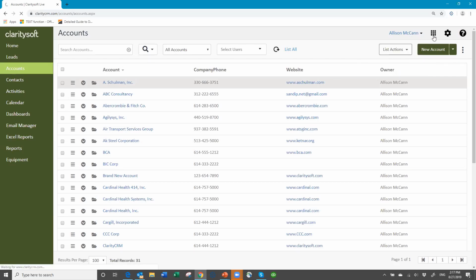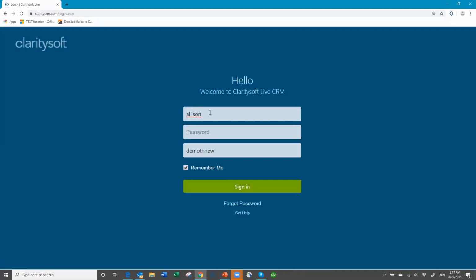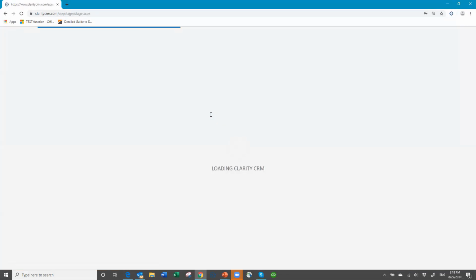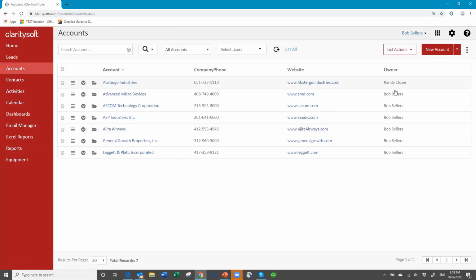And then I'm also, it's not, I hit the log out. I'm going to log in as Bob, because Bob is also set as an individual in the system. So when he logs in, he will see only his own records, okay? Now he's also seeing Randy because I think this is being shared. But here's Bob seeing his own records.